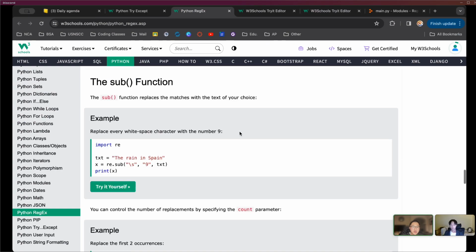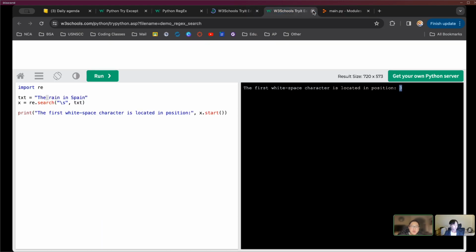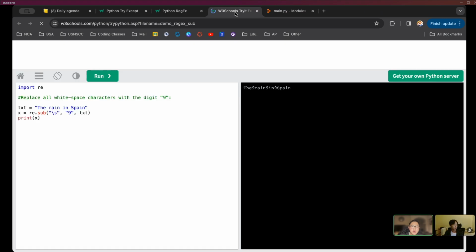Okay, I'll just try to finish up real quick. The sub function replaces the matches. Sorry, let me just load this. Okay. So again, if you look at \s, that looks for all the white space characters, and it replaces everything with 9 in this case. So all the blank spaces here will be replaced with 9s, because that's how the code basically works. So this is the syntax for it.